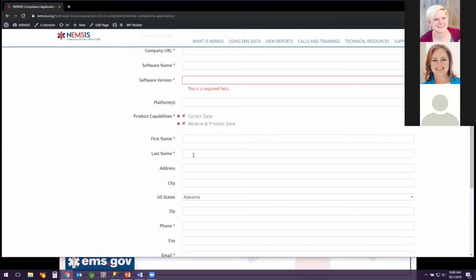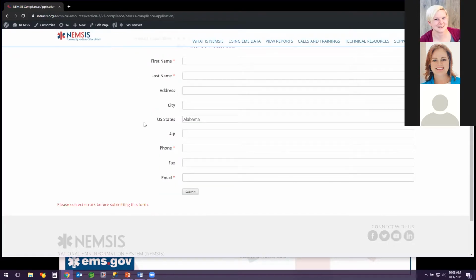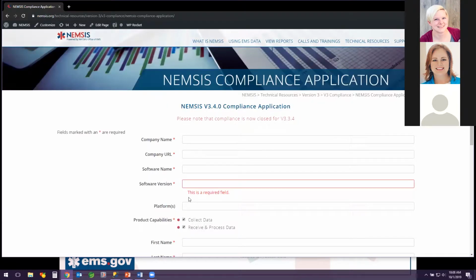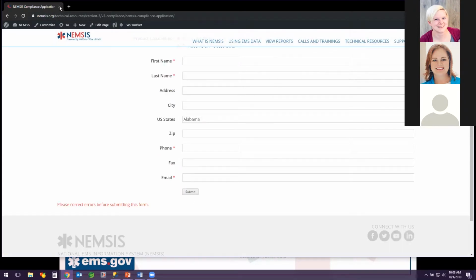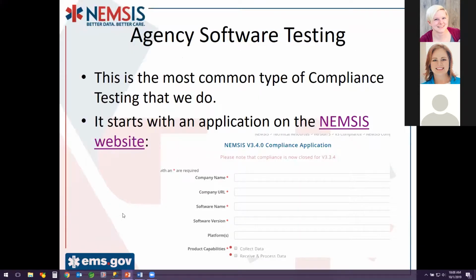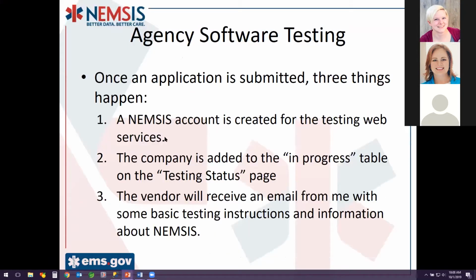This is really important because this person is going to end up getting an Active Directory account, a NEMSIS account, so that they can submit their test files later on in the process. So you fill out the forms, you hit submit, and then a few things are going to happen. The first thing that happens is we're going to get started on creating your NEMSIS account so that you'll have some credentials to use to submit to the testing web services via SOAP.